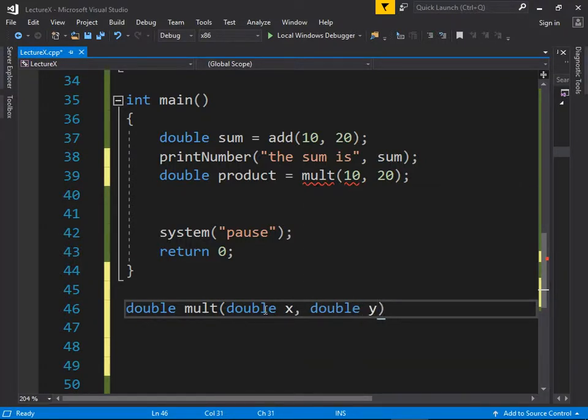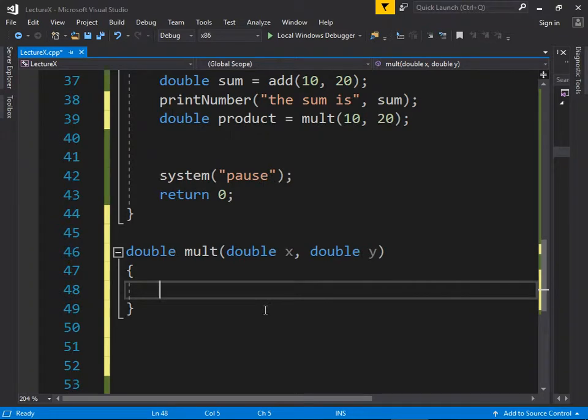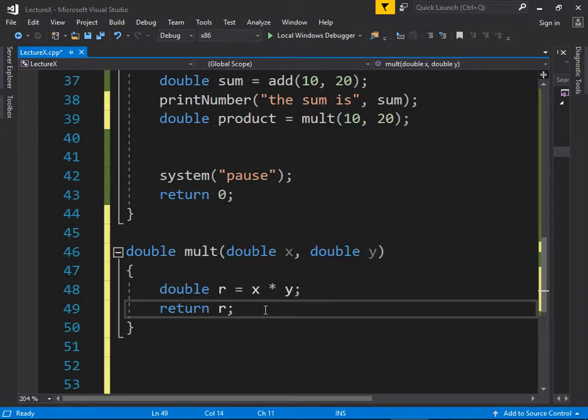There's nothing magical about those variable names. You can call them Fred and Barney or Tony and Peter or whatever. And we're going to declare a resulting variable, double r equals x times y, and return r. Now in Java, that would be enough to get it going, because Java does not care about the order in which things are declared. This language does.